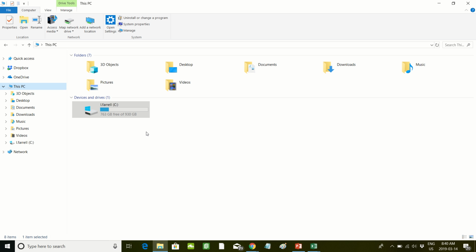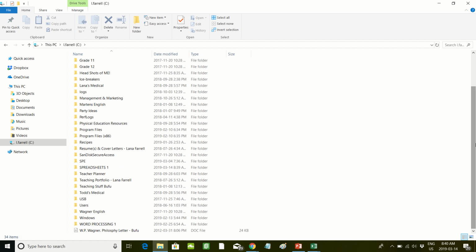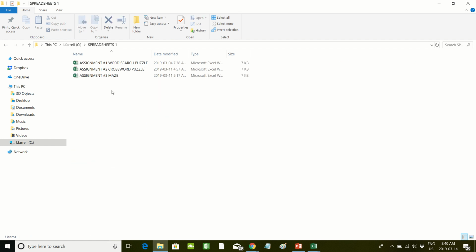Here is a tutorial on how to start assignment number 4, formulas. So first thing we're going to want to do is go to this PC and find the drive with my name on it. Everything for this module is going to be saved in our Spreadsheets 1 folder. So I'm just going to go ahead and click on that.